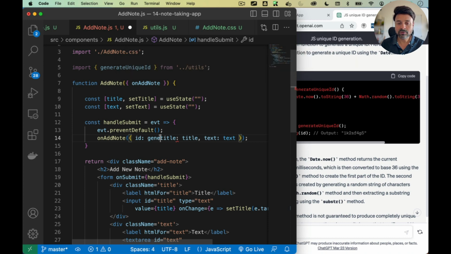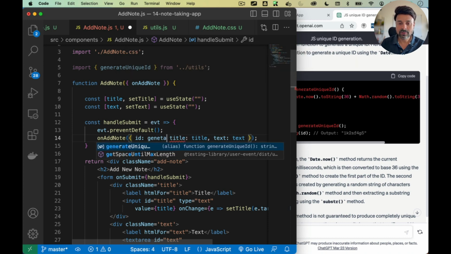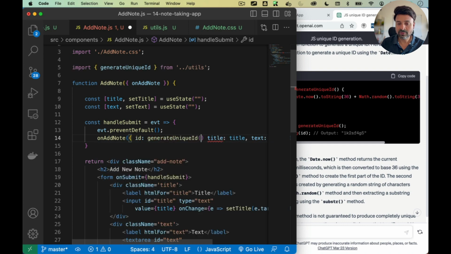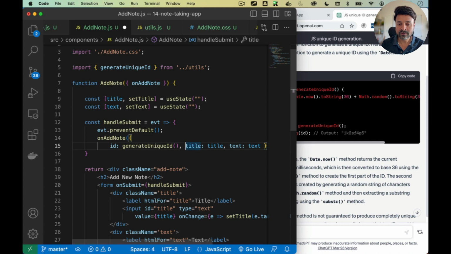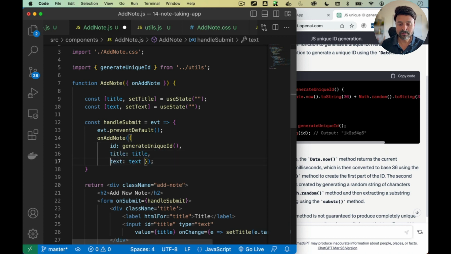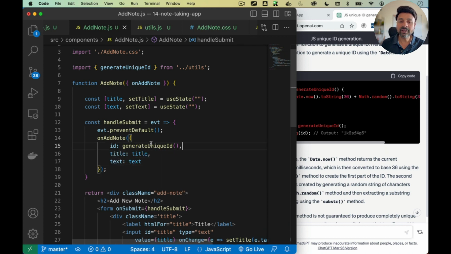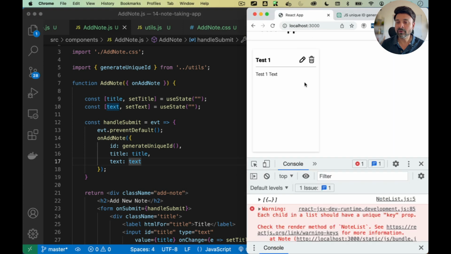I need to use some space so that I should be able to see that function. So I'm going to call that function and let's do some formatting, right? Maybe like this. Let's save. So while adding a node, I'm generating the ID and I'm going to use that ID as a key property. So now what is going to happen when I'm going to add a new node?